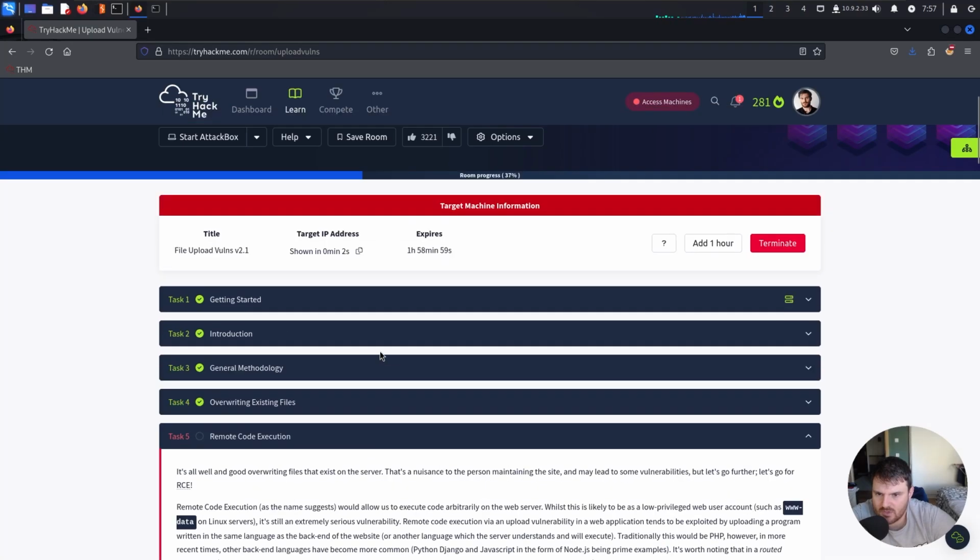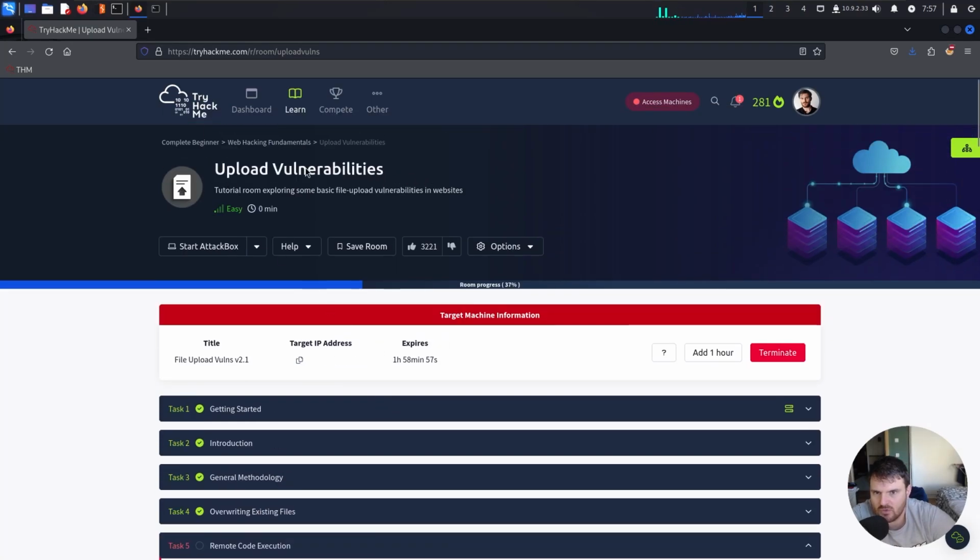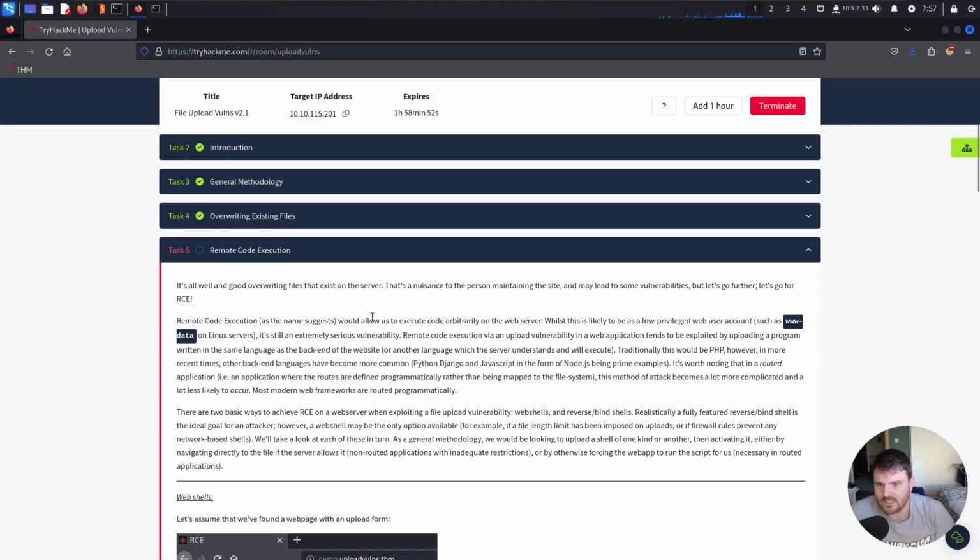Task number 5, remote code execution, is part of the upload vulnerabilities module, which is part of the complete beginner path on TryHackMe. It's all well and good overwriting files that exist on the server. That's a nuisance to the person maintaining the site and may lead to some vulnerabilities, but let's go further. Let's go for remote code execution.